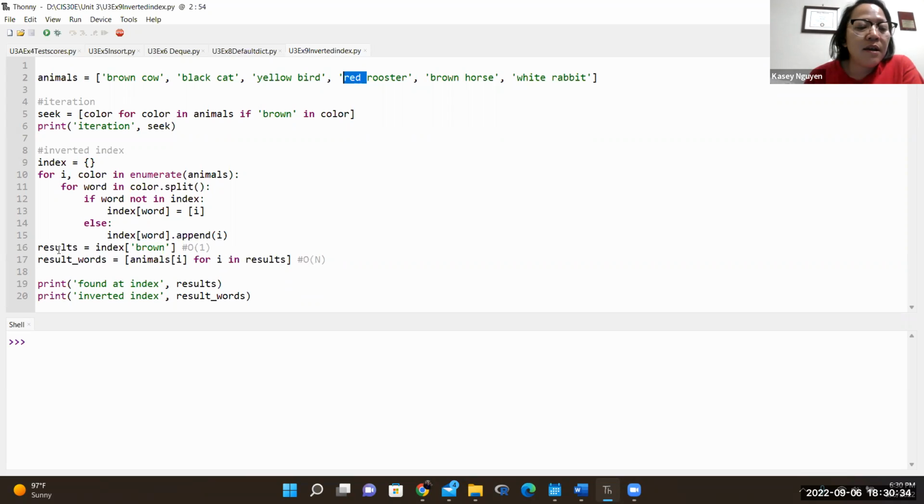Then for results, I declare results using index. Index is going to be brown. So here you would see that because it's accessing brown, like the first one here, that will be O of 1. But as it's accessing each of the elements on the animals list using a for loop, you have O of n.